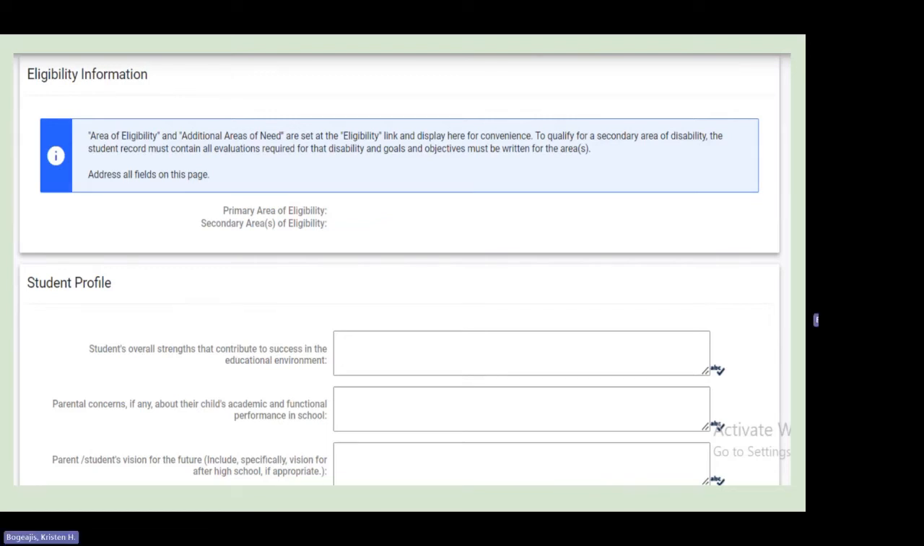The next section is where you'll find the eligibility information and the student profile. The eligibility information, now this is just a sample student, so they don't have eligibility yet, but this is where, if they qualify under the category of AU or OHI or whatever it may be, you're going to see that listed there. This is also the section where you are going to write out the student's overall strengths that contribute to their success in the educational environment.